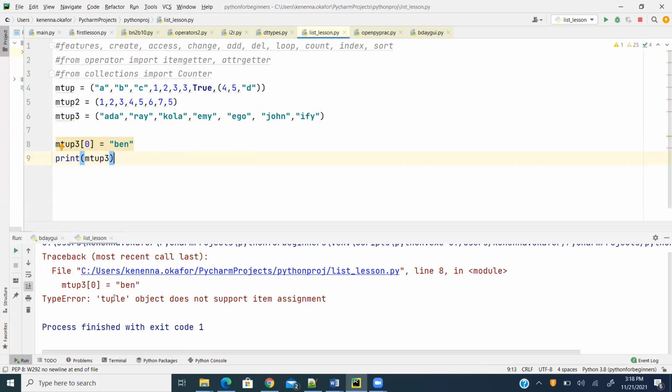Now, what do we get there? Tuple object does not support item assignment. So I can't reassign a value to what is found already at a given index. No, that's not possible. But that can be achieved. That is changing the value at a specified index. We can actually do that.